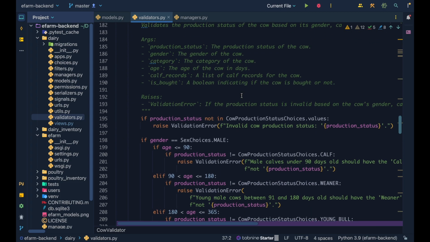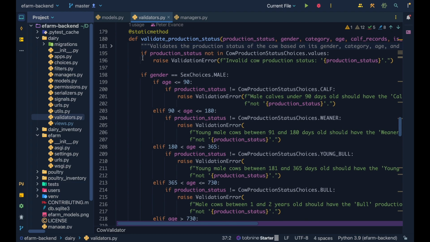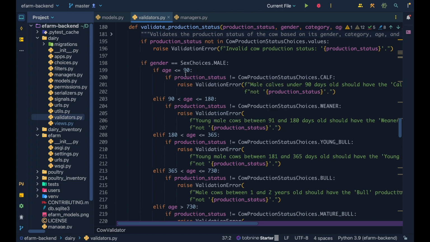So quickly running through it, first of all, I just collapse this documentation over here. We check if the production status that is availed is a valid cow production status choice. If not, we shall have that error. And we check if the cow is a male and it's less than 3 months old, it has to be flagged as a calf. If it's between 3 months to 6 months old, it has to be a weaner. The reason why I've placed it 3 to 6 is that different farmers have different weaning regimes. Some maybe 4, some 5, some 3, and some even up to 6. So that's the reason why I place it this way.